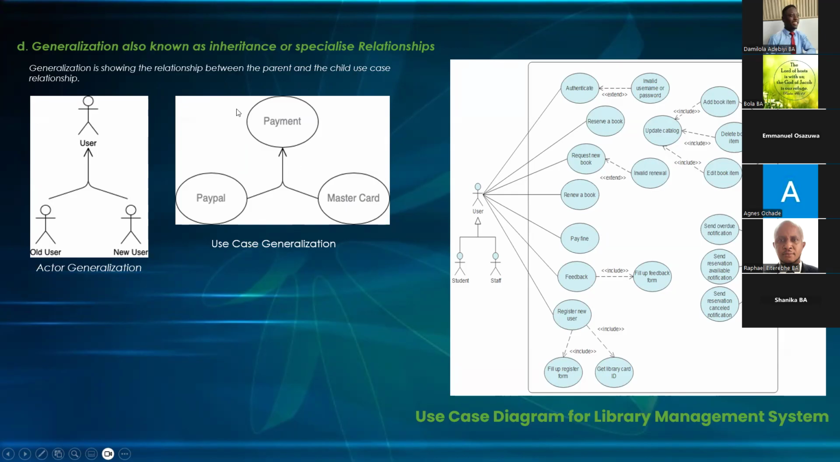Okay. So let's look at another example. Payment. Payment is generalized there. True or false?